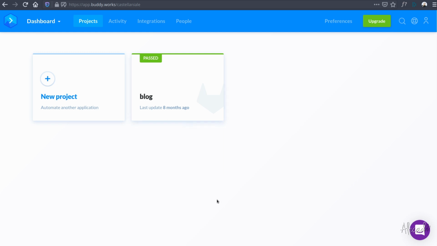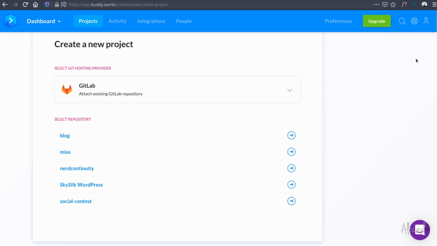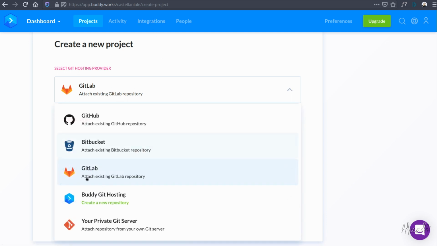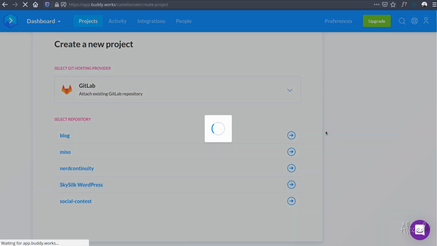Some users like Netlify, some others use the built-in GitHub Actions. I'm used to using BuddyWorks. It works for me, but you can use pretty much whatever service you want, the one that makes you more comfortable. So let's start by creating a new project. And because I set up my account and connected it with the integration to GitLab already, it knows all my repositories on GitLab, and on GitLab I'm gonna select the SkySilk WordPress repository.